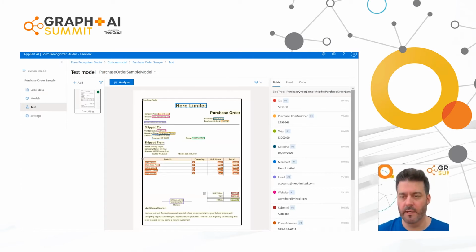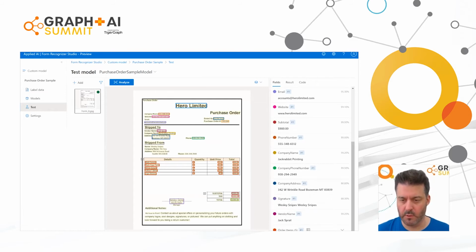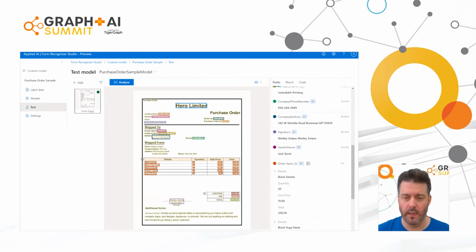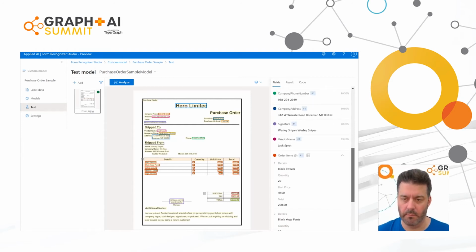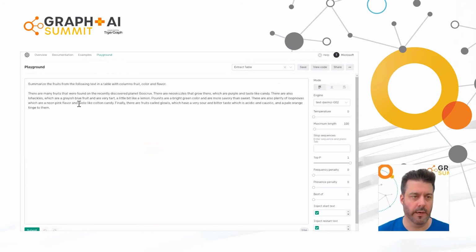So yeah, very easy things like dates and so on. But it's also able to capture the content of tables. Yeah, so as you see, there's a couple of order items, and on the right side, we can also see the contents of this table, this order items table in this case. So this is just one example. That's an example of the Form Recognizer Studio. And now let me go to the next demo that I have.